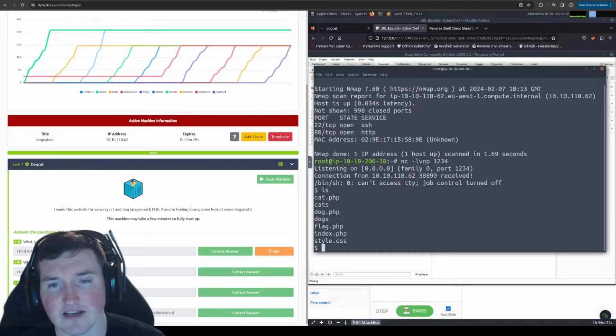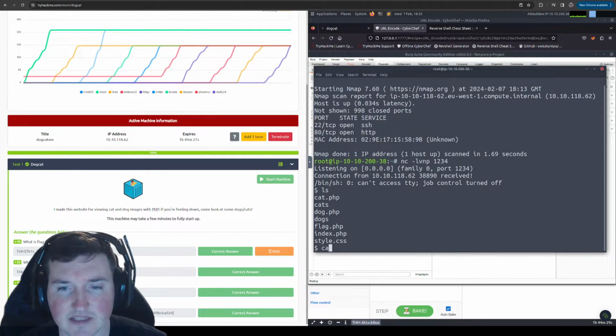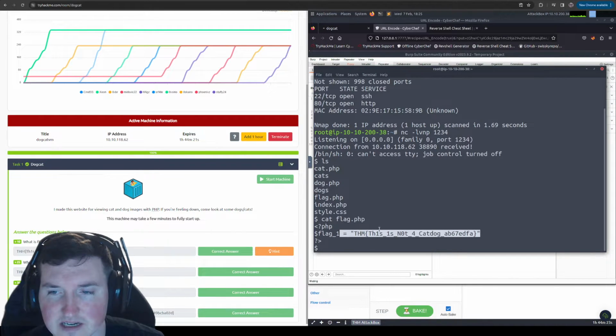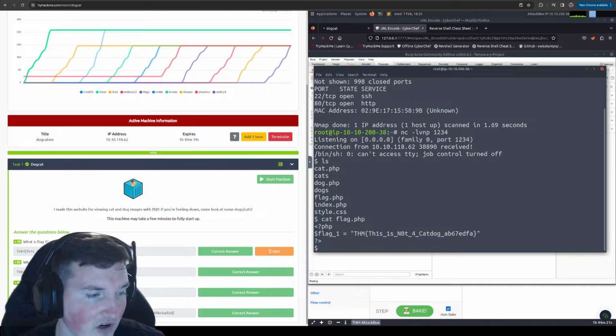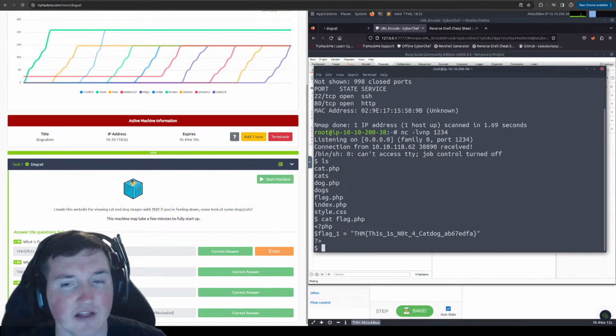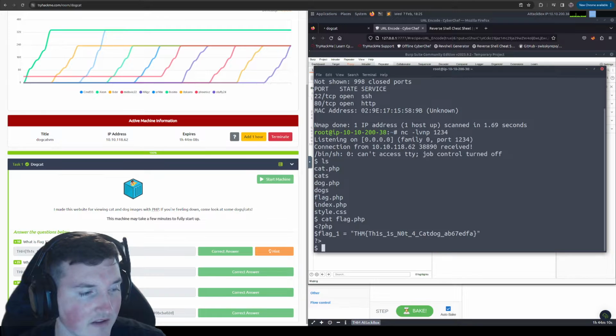So we just say ls, and you can see there's the flag. So we say cat flag.php, and there's your flag. Boom, this is not a cat dog. If you guys ever watched CatDog, that was a good show back in the day, but this is not a CatDog. So I'm just leaving it on the screen for a second because I am blocking the flags so you guys can view it, take a look at it, and whatever.